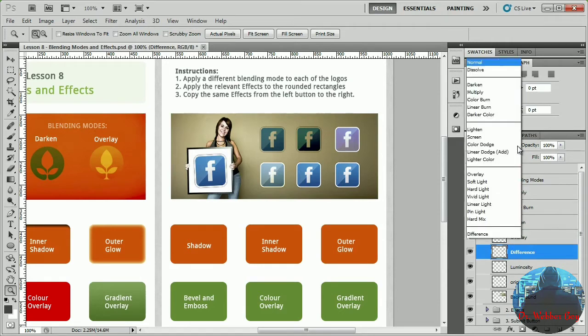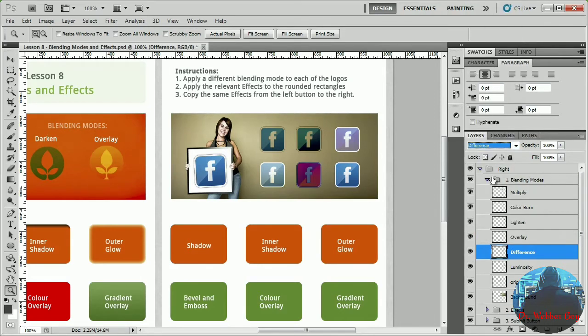Next one is difference. Now, difference gives you definitely a different effect. As you can see, it's got a sort of dark purple color. So, it depends on what kind of effect you're looking for. If you're going for a sort of grungy logo or a grungy background, difference could definitely be one of the blending modes you should choose.